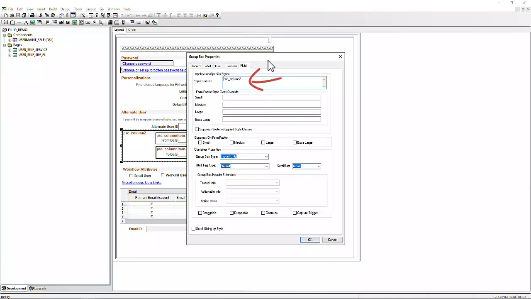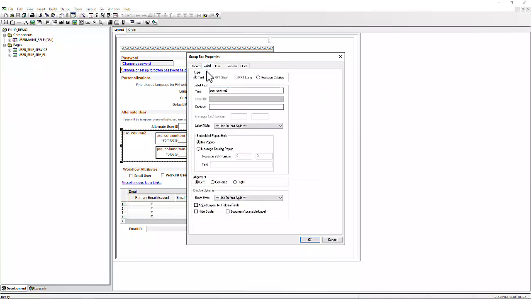To which you will apply the PSC column 2 style and making sure the group box type is layout only. And it's also good practice to include the style name in the label of the group box. Remember that these don't show up at runtime, only at design time. This helps let you know which styles are being applied to each portion of the structure.